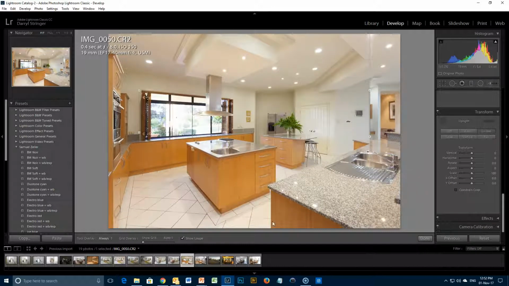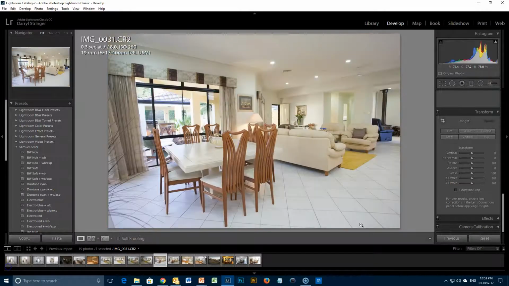There we go. So you can see there it's automatically just pulled everything out and made a big improvement. The image is all nicely straightened up, etc. Now I'll just show you another quick example.